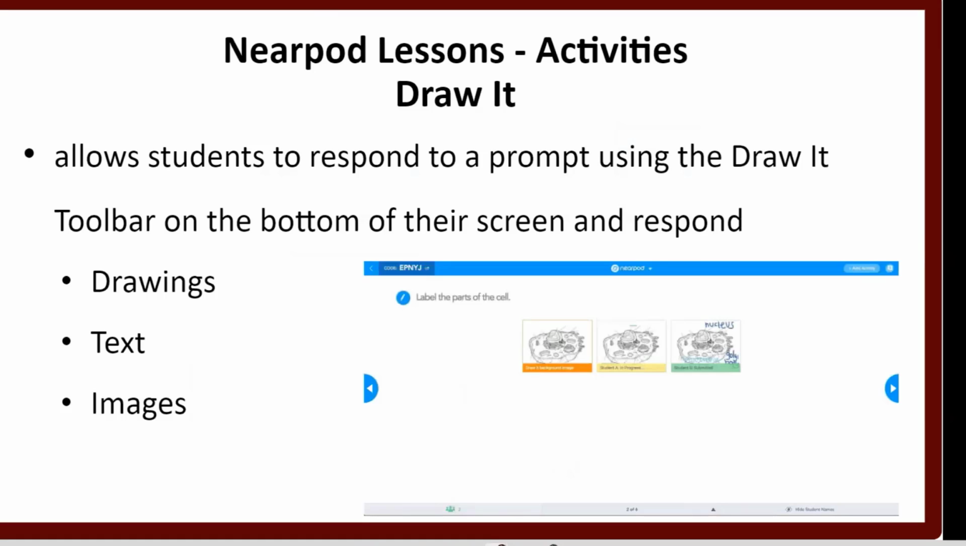So when students reach a draw it in the Nearpod lesson, they will select a pencil, a highlighter, text box, images, eraser from the draw it toolbar on the bottom and respond to the question that's being asked. The ability to draw directly on the slides is a useful way to give students freedom to interact, either adding their own images or perhaps drawing on a map or annotating on a diagram.